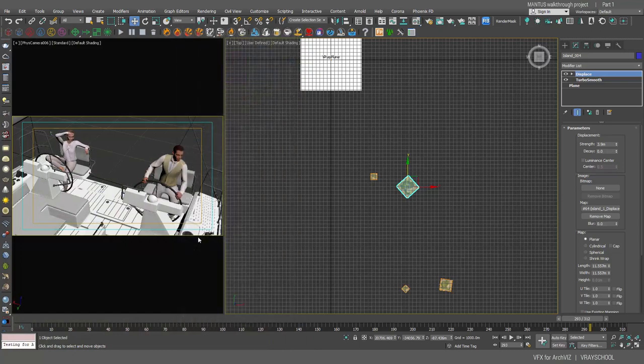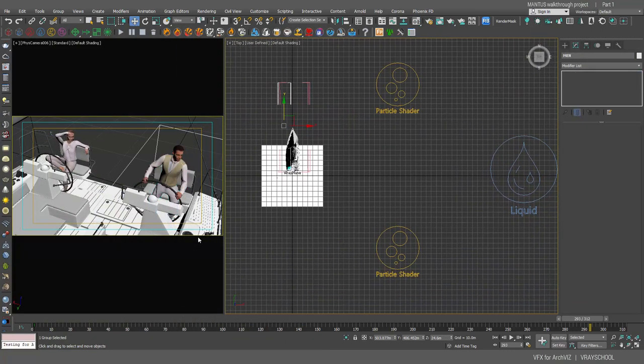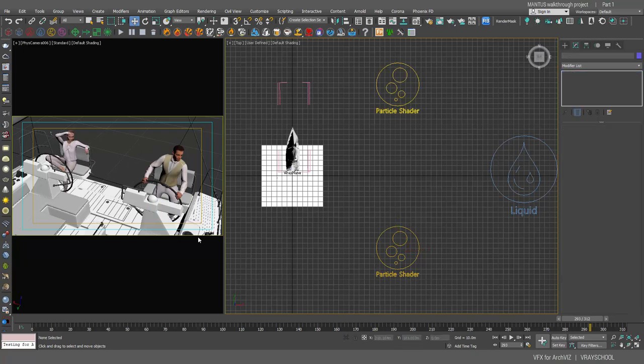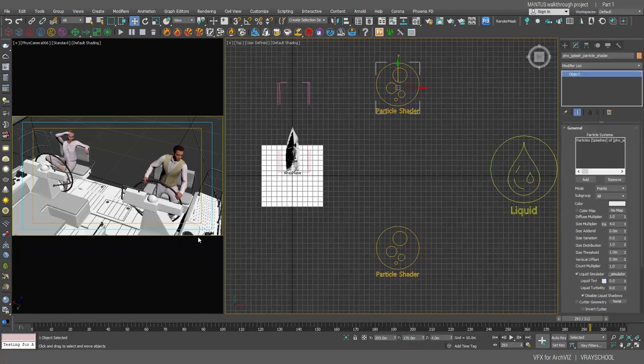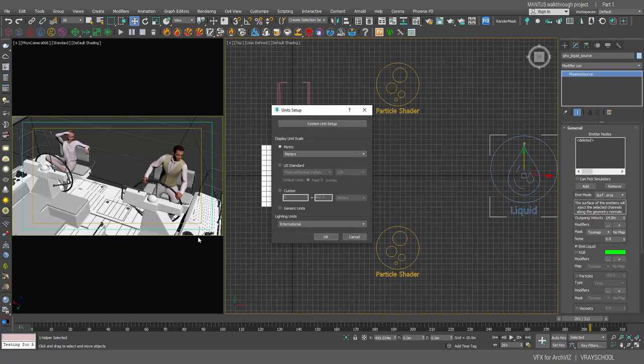All right, so this is the first shot. I also have here basic simulations, particle shader for the foam and for the splashes and the water. So we're gonna go in detail how to do it. I actually did this one with meters, even though I already did tutorial one.